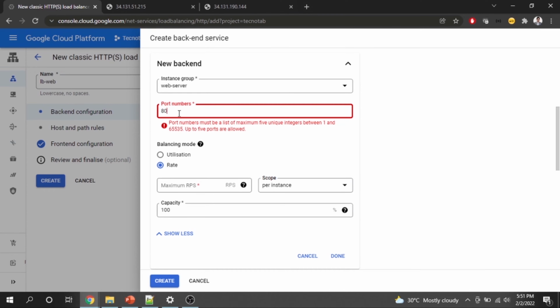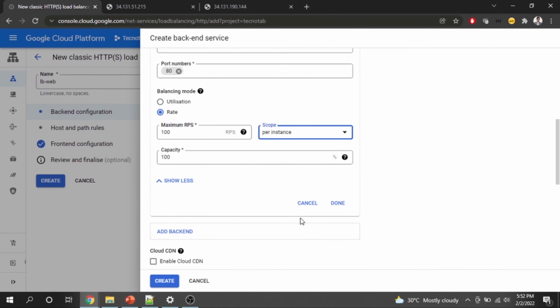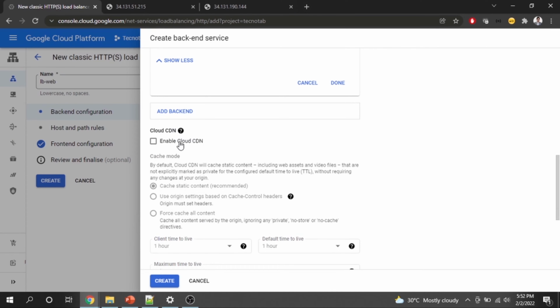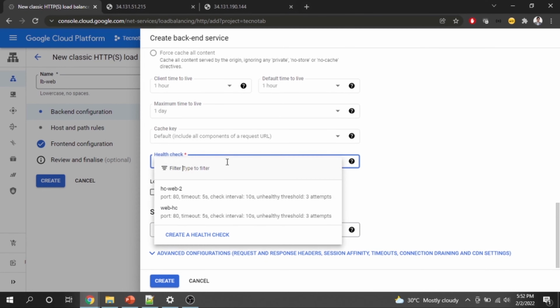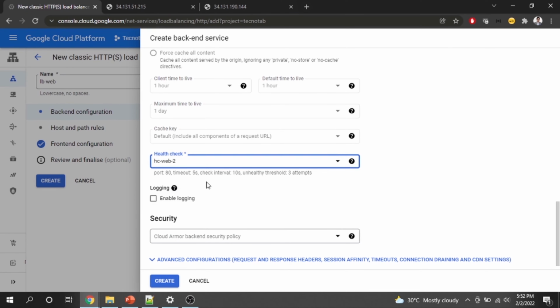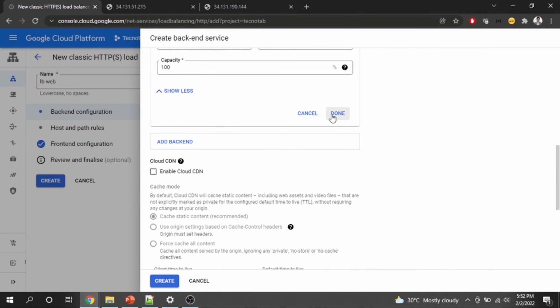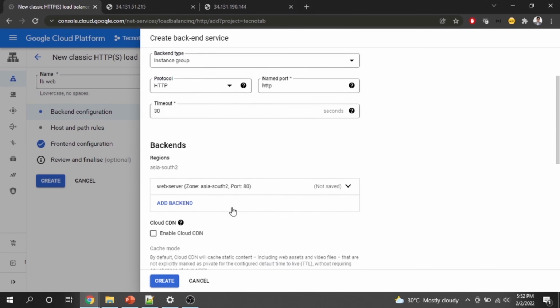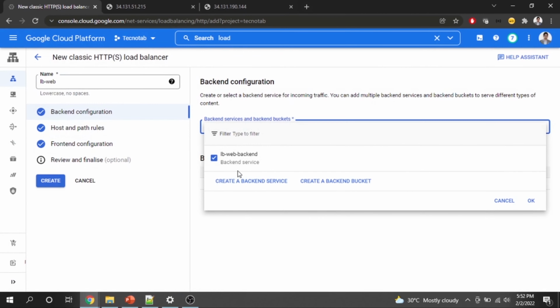Port number is 80, right? And we'll be using this rate, and the maximum rate we'll keep as 100 per second per instance. Okay, capacity is 100, leave it as it is. CDN, and the health check we will be using is HC Web 2. We have not configured the security, so we'll leave it as it is. Click done here, and then click create to create your backend configuration.